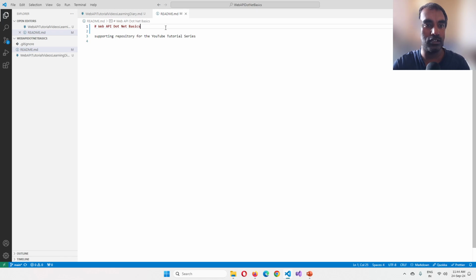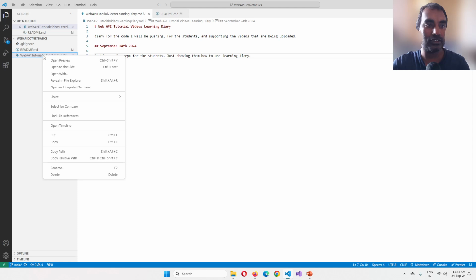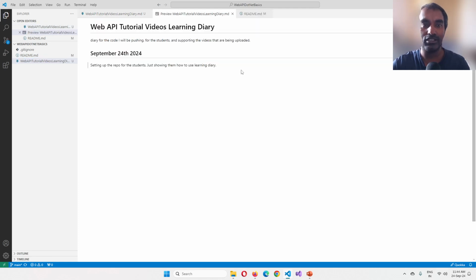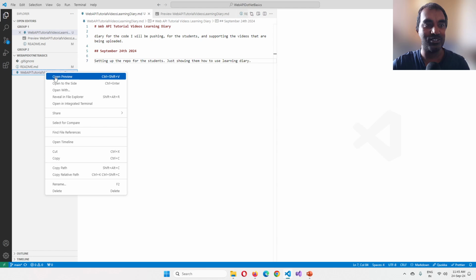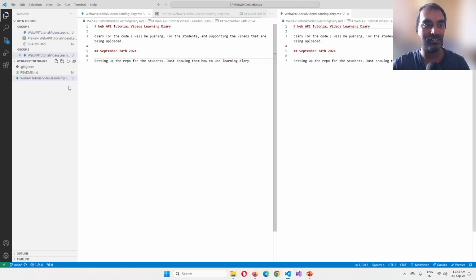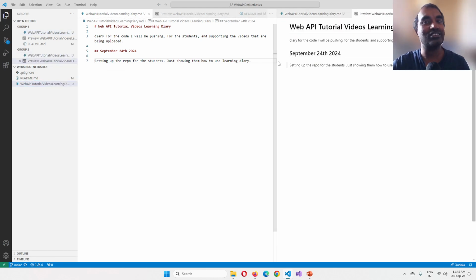Now why do we use a readme file? I'll show you, for example, right click and then preview. See how nice it looks. I like that. It looks nice, right? You go to diary and see, it looks nice. So as you do more things and add more dates, more links, and there is a lot of markdown formatting that I'll be doing, you'll see as well. It starts to grow, your diary starts to grow.